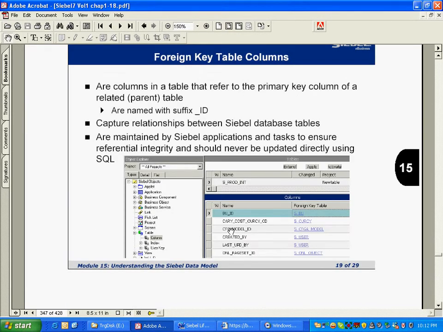foreign key table columns. We know what a foreign key is, right? These are columns in a table that refer to the primary key column of a related parent table. If there are two entities with a parent to child relationship, where one can have multiple on the M side, let's say account to contact, there are multiple contacts for an account. In the contact table, you will have a foreign key which refers to the account's primary key, right? This is roughly the idea.